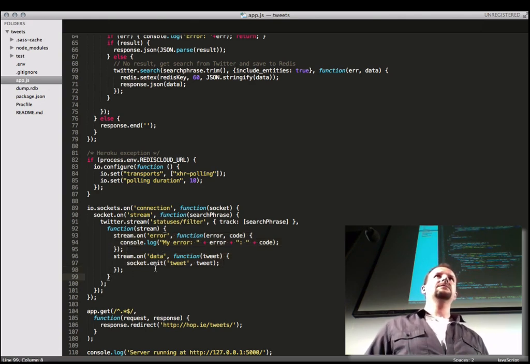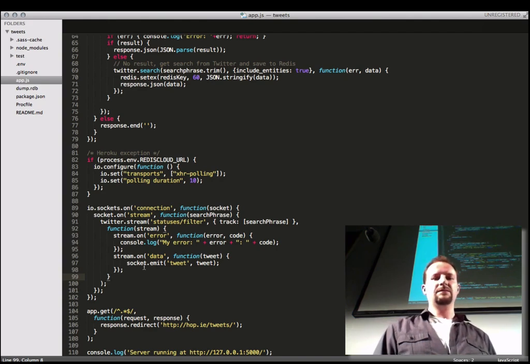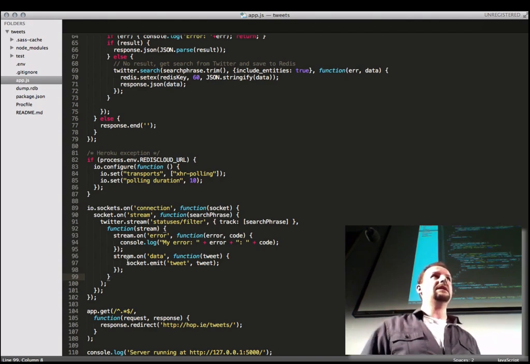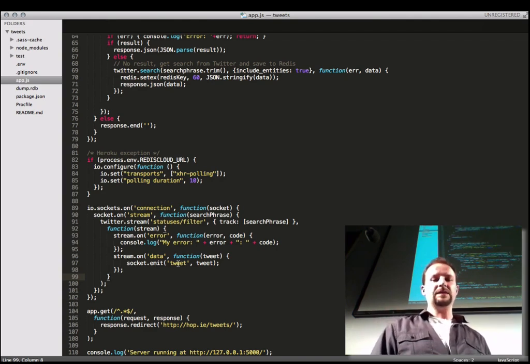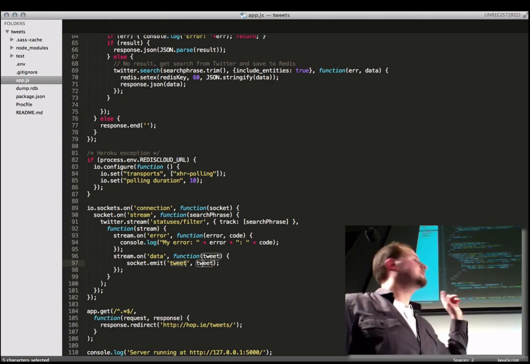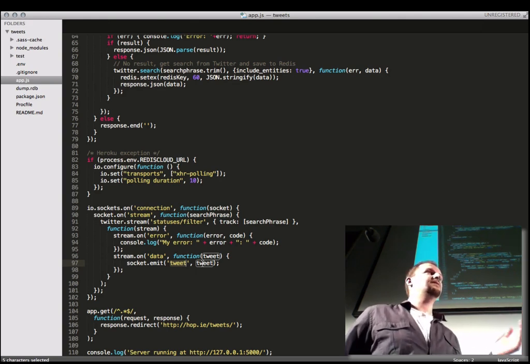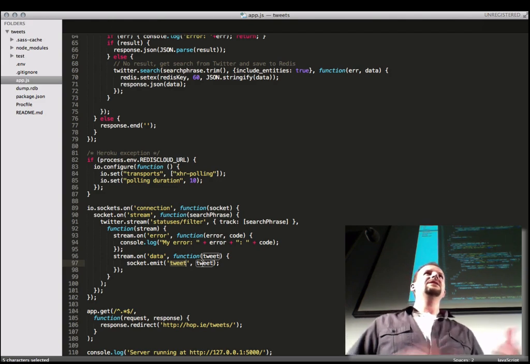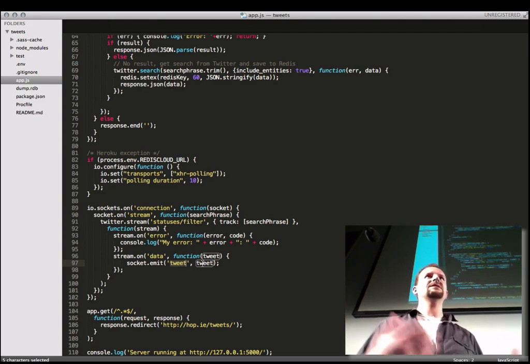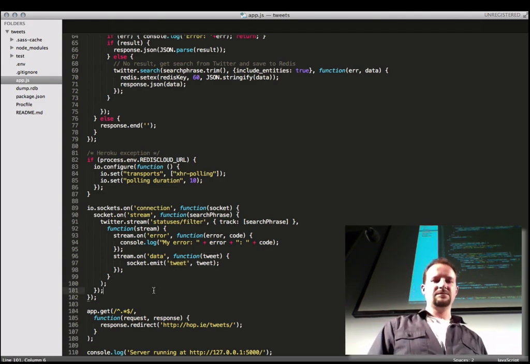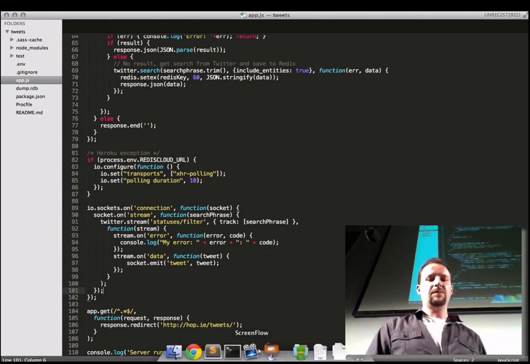Or if data arrives, it has to do something else with the data. In this case, it's going to emit the data as a tweet. And the left-hand word tweet here says that it's going to emit it as a label called tweet, so that on the front end, I can listen for that event called tweet and then do something with that. I know it's going to be a tweet because it's called tweet. And that's basically the app. That's the back-end service for the app.